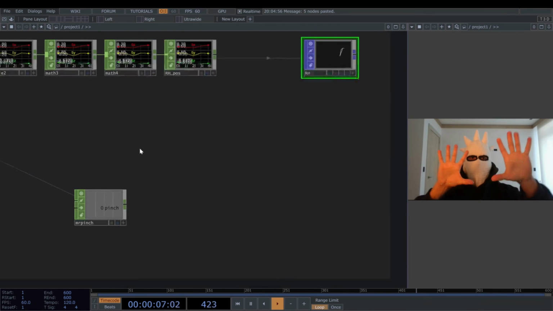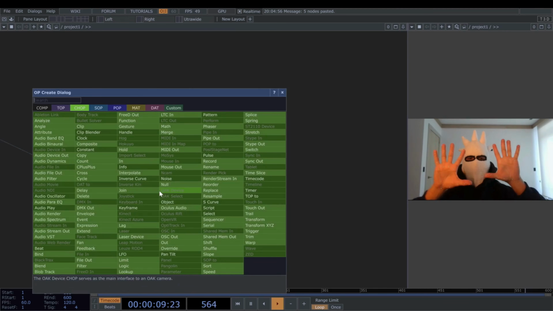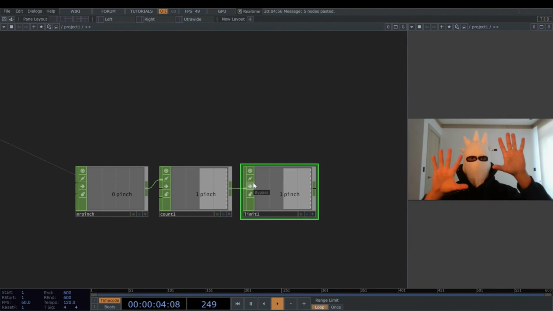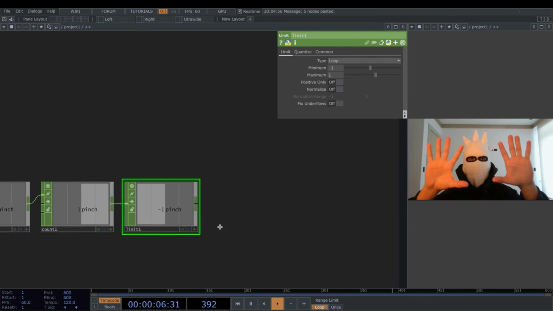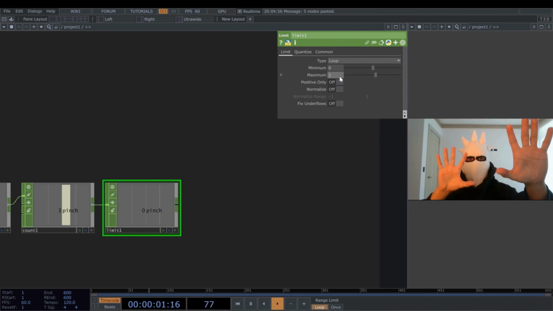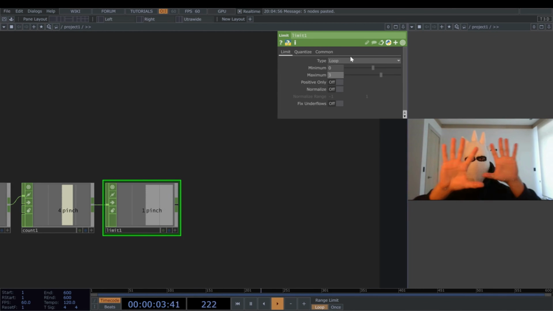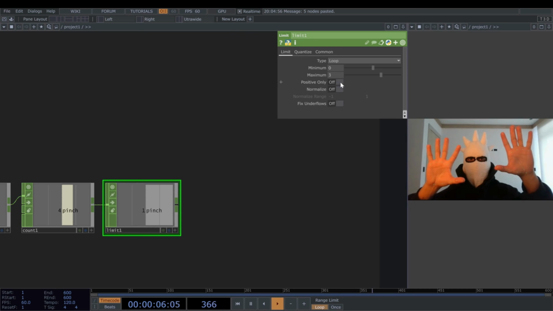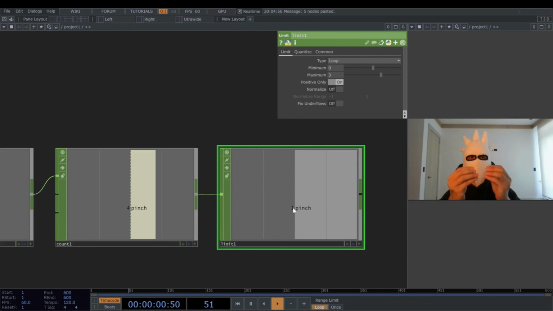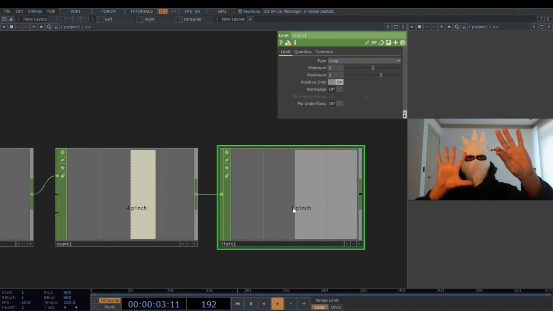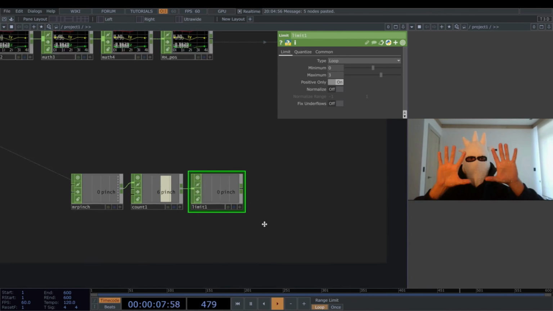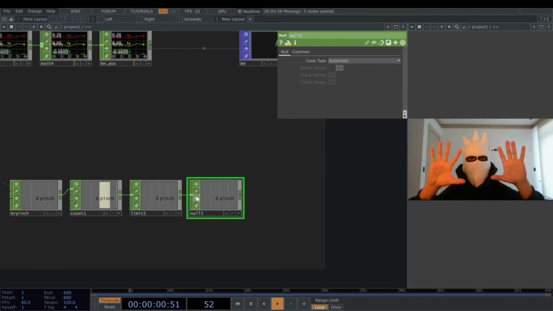Now let's configure our pinch switch data. Connect it to a count chop. And now route this into a limit chop. Set the type to loop, then set minimum to 0 and maximum to 3. One final step here. Let's enable positive only. Setting the limit type to loop ensures our hand gesture cycles seamlessly through the different visual modes over and over without exceeding the switch index limit. Connect the limit chop into a null chop and rename it to switcher.